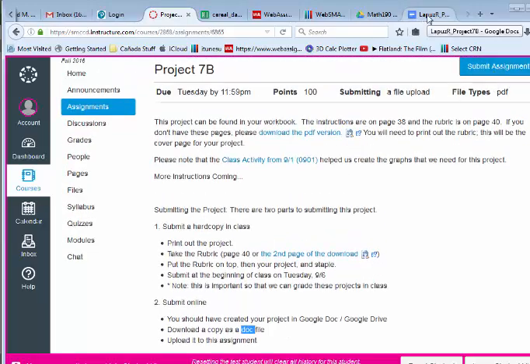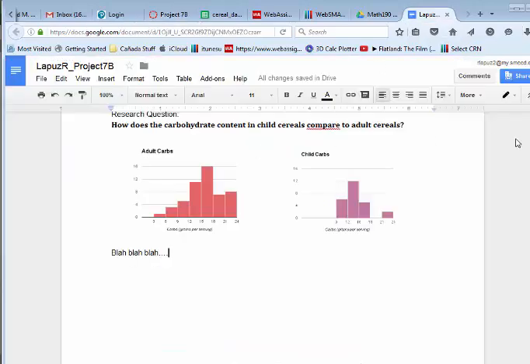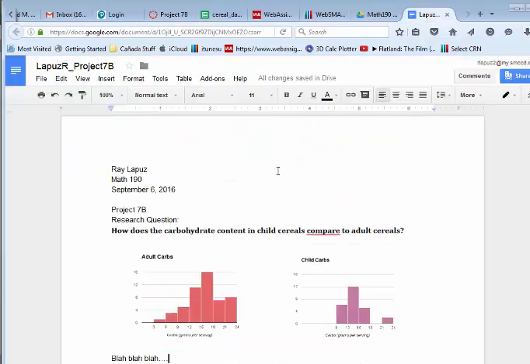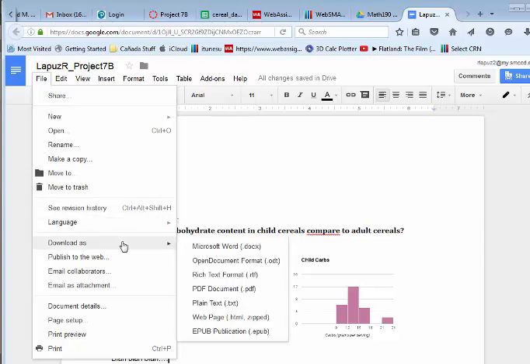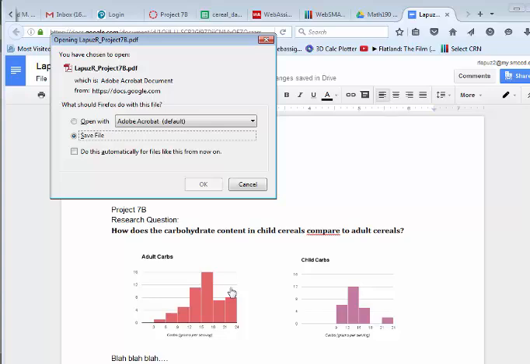So let me show you how to download this as a file that you can submit and print. So let's say you've completed this. We're going to go to File and Download As. You see some options over here, but PDF is what you want. So let's download this as PDF and just save it somewhere in your computer.